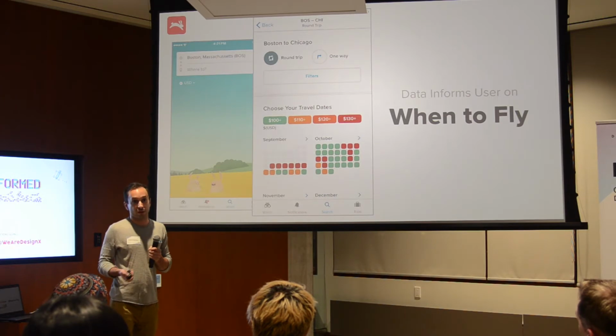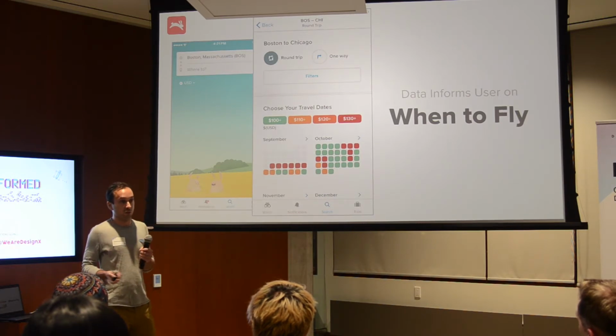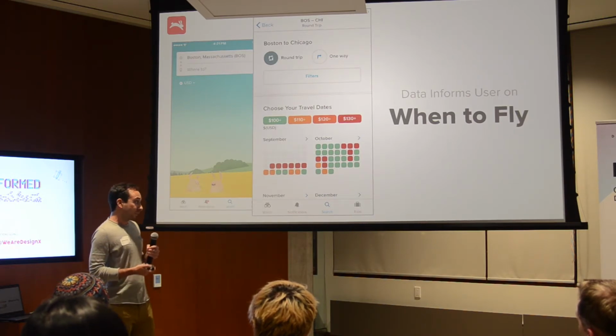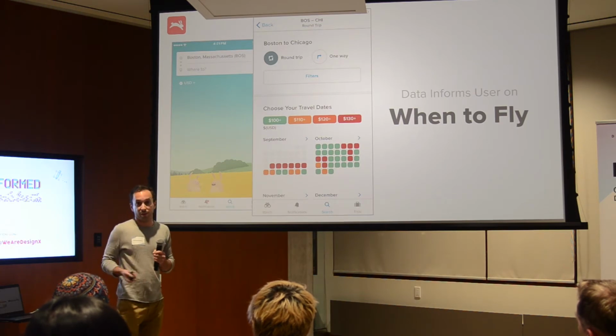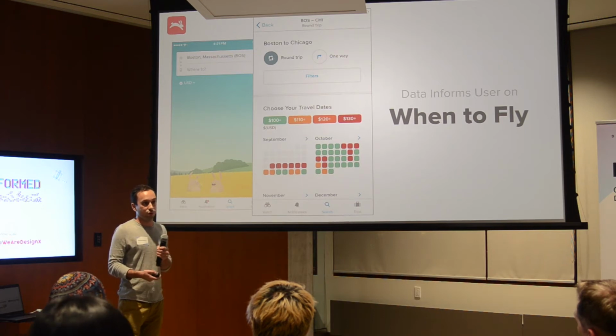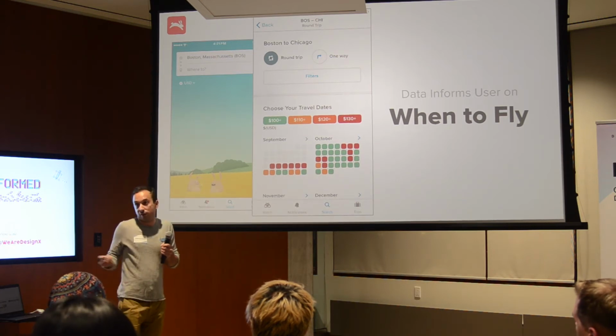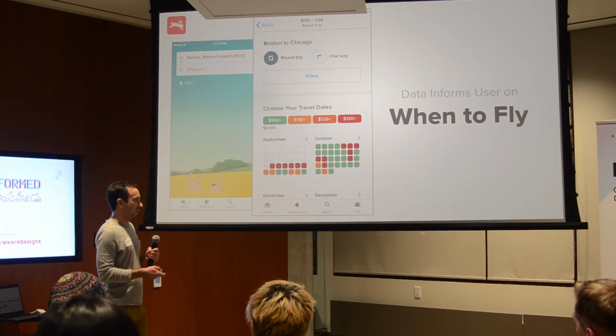Most leisure travelers have some flexibility. That's why plus or minus 3 days exists in other apps. But you can often save a lot more money by maybe switching it up a week or a month. And if you're truly flexible and you know that earlier in your travel planning process, you can save quite a bit. So we're able to show you that right away.